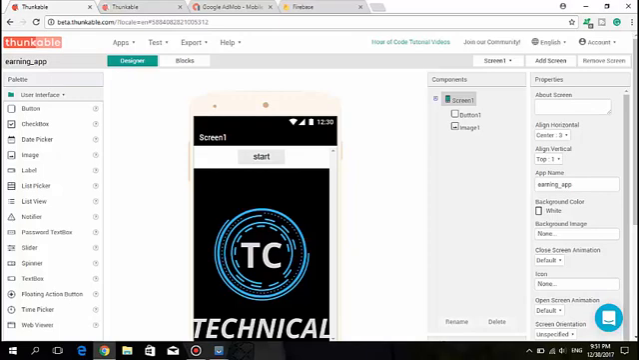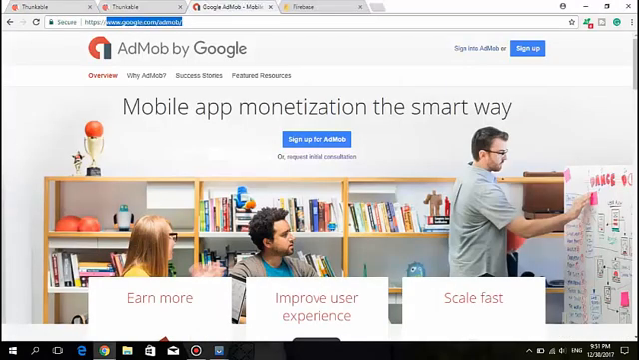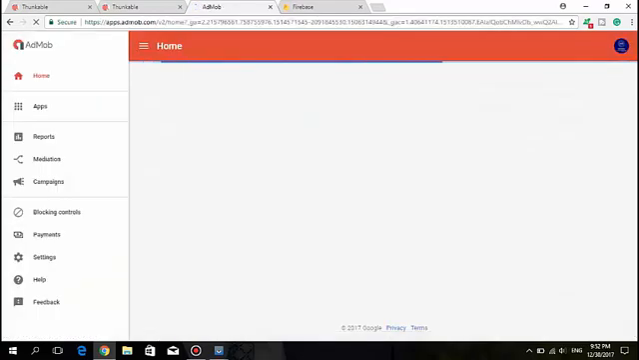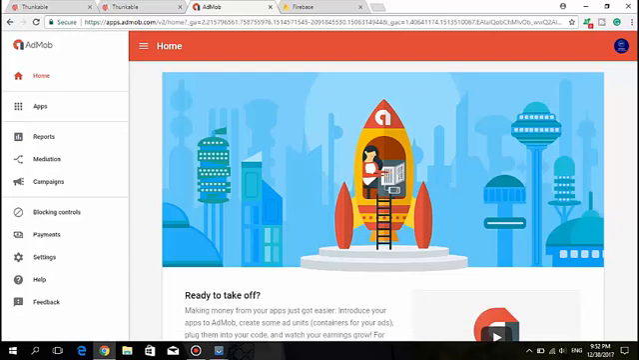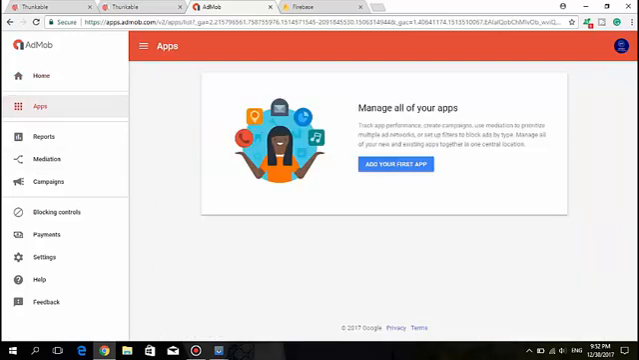So let's move forward. For the ads you have to go to google.com/admob, and here you have to sign in with your Google, that is your Gmail account. You can sign in to AdMob. So I'm going to sign in. Okay, so after you sign in to this page, this type of screen will appear, and you have to go to apps and click on add your first app.